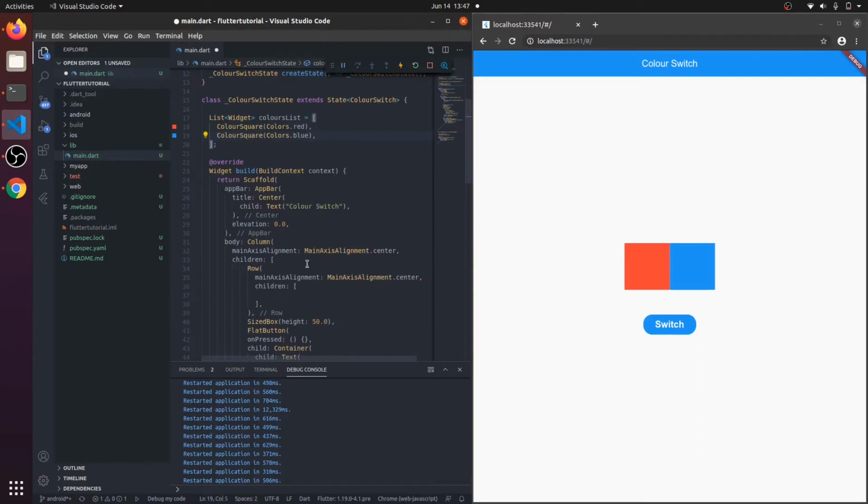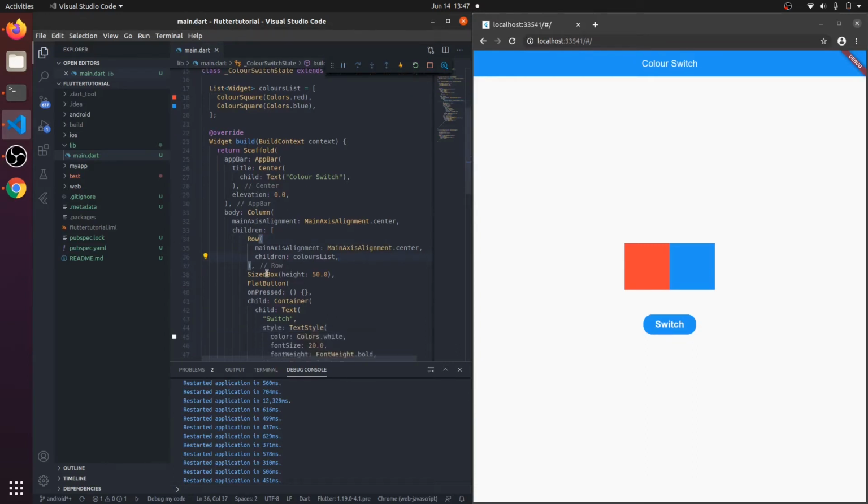Right, and now what we can do is put that inside the children instead of giving it a list as an argument, so colors list. And it will look the same again because you're not really changing anything, you're just refactoring it. And now that it's in a list outside of the actual build method, what we can do is, in the button, which finally has functionality, you can make a function for them to swap color.